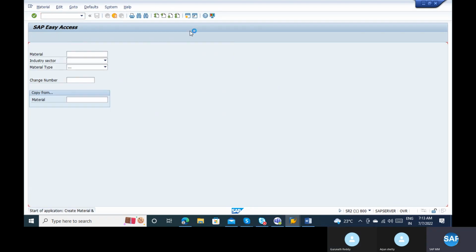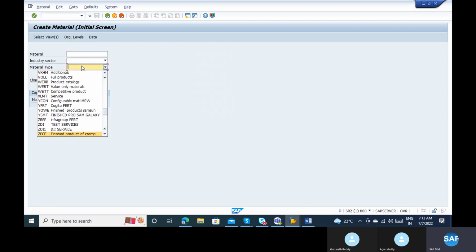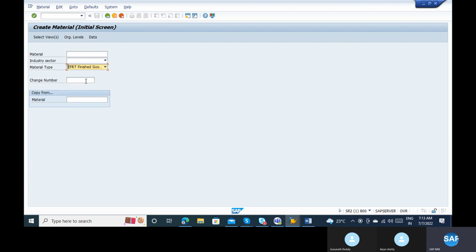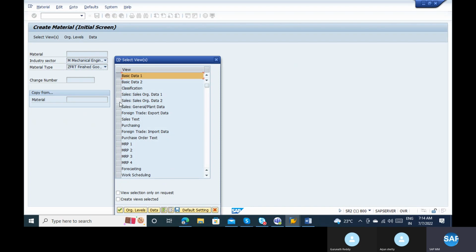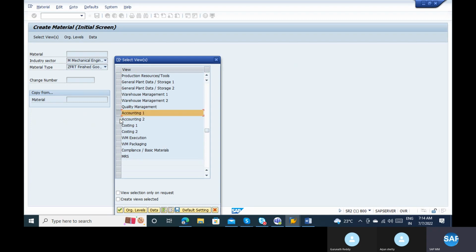MM01, material master record, and you can give your material type and your industry sector. We created the Z series yesterday, ZF40 or something, right? So finished goods related to ZF40 we created, and for mechanical engineering, something like that we can give. I'm just selecting only basic data, purchasing data, accounting data, and plant data, which is storage location related.